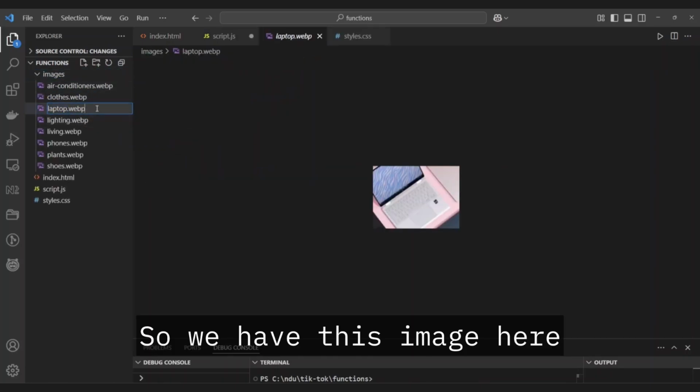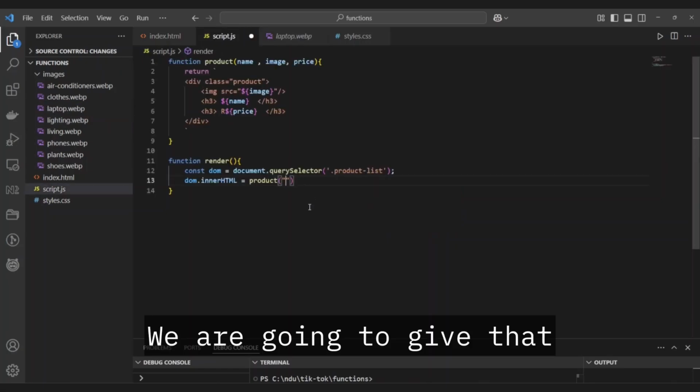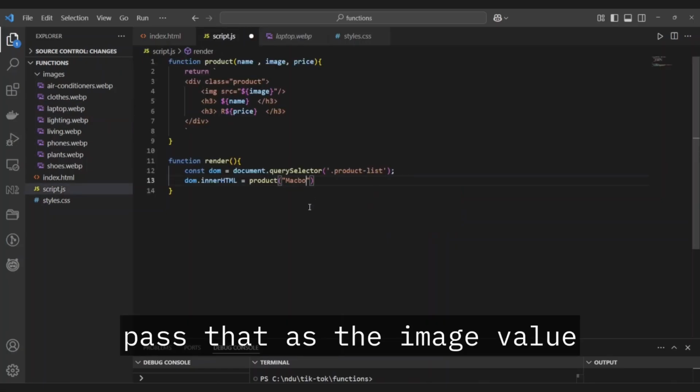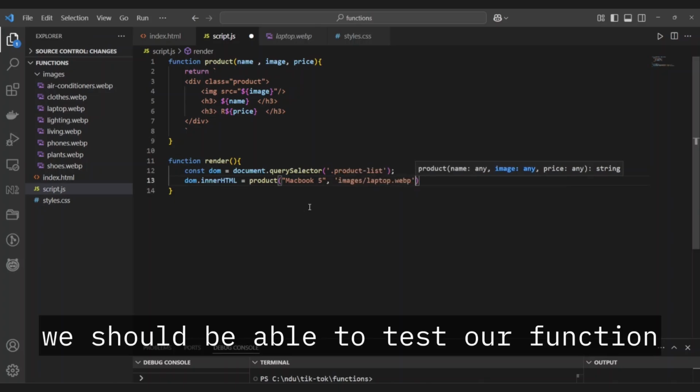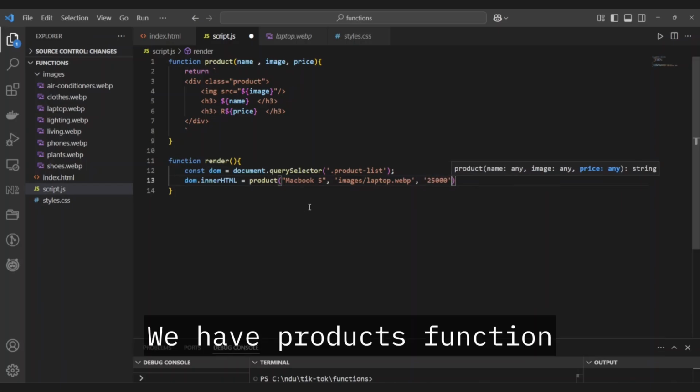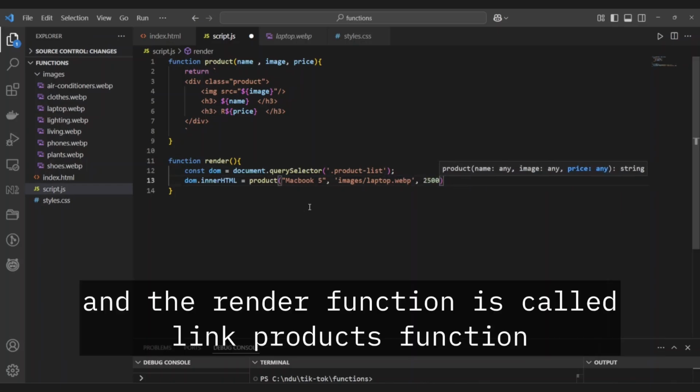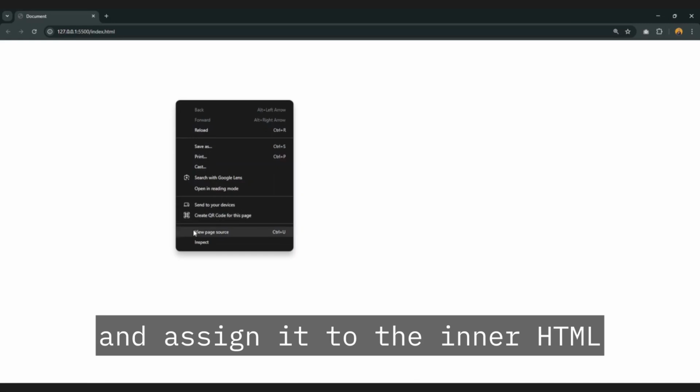So we have this image here. We are going to pass that as the image value. And then we're going to pass a name and the price. And from there, we should be able to test our function. We have products function, we have render function, and the render function is calling the products function, and taking whatever is returned and assigning it to the inner HTML.